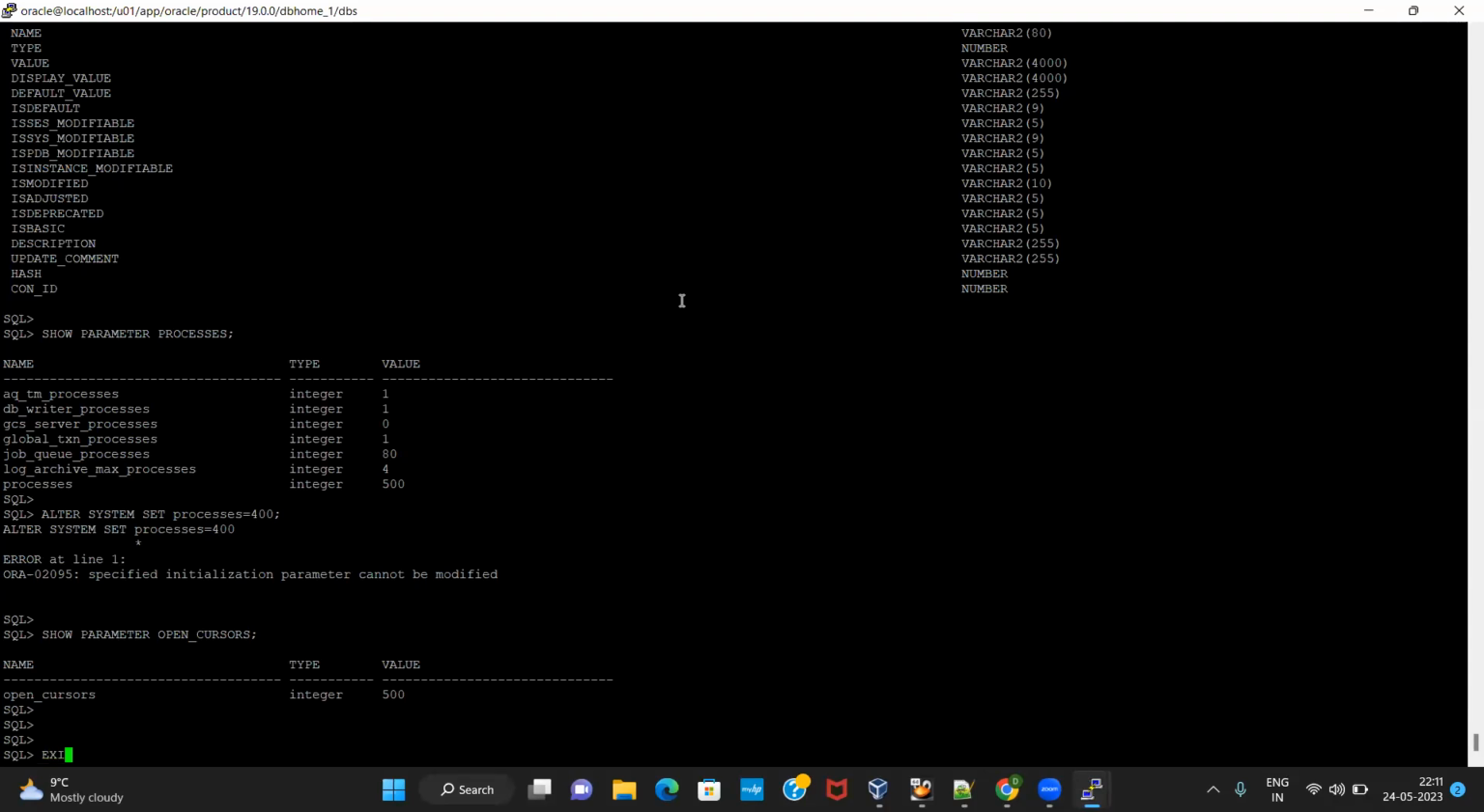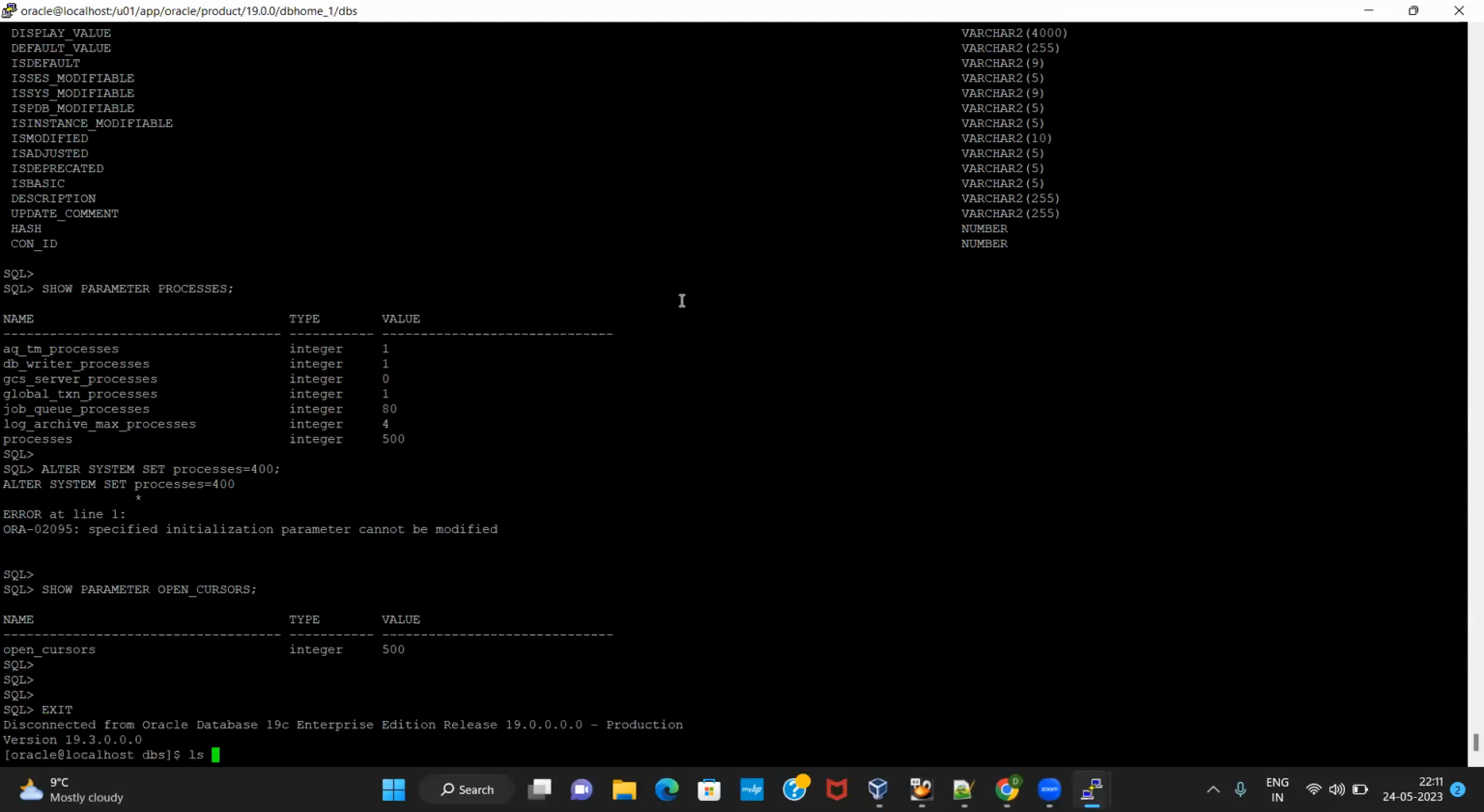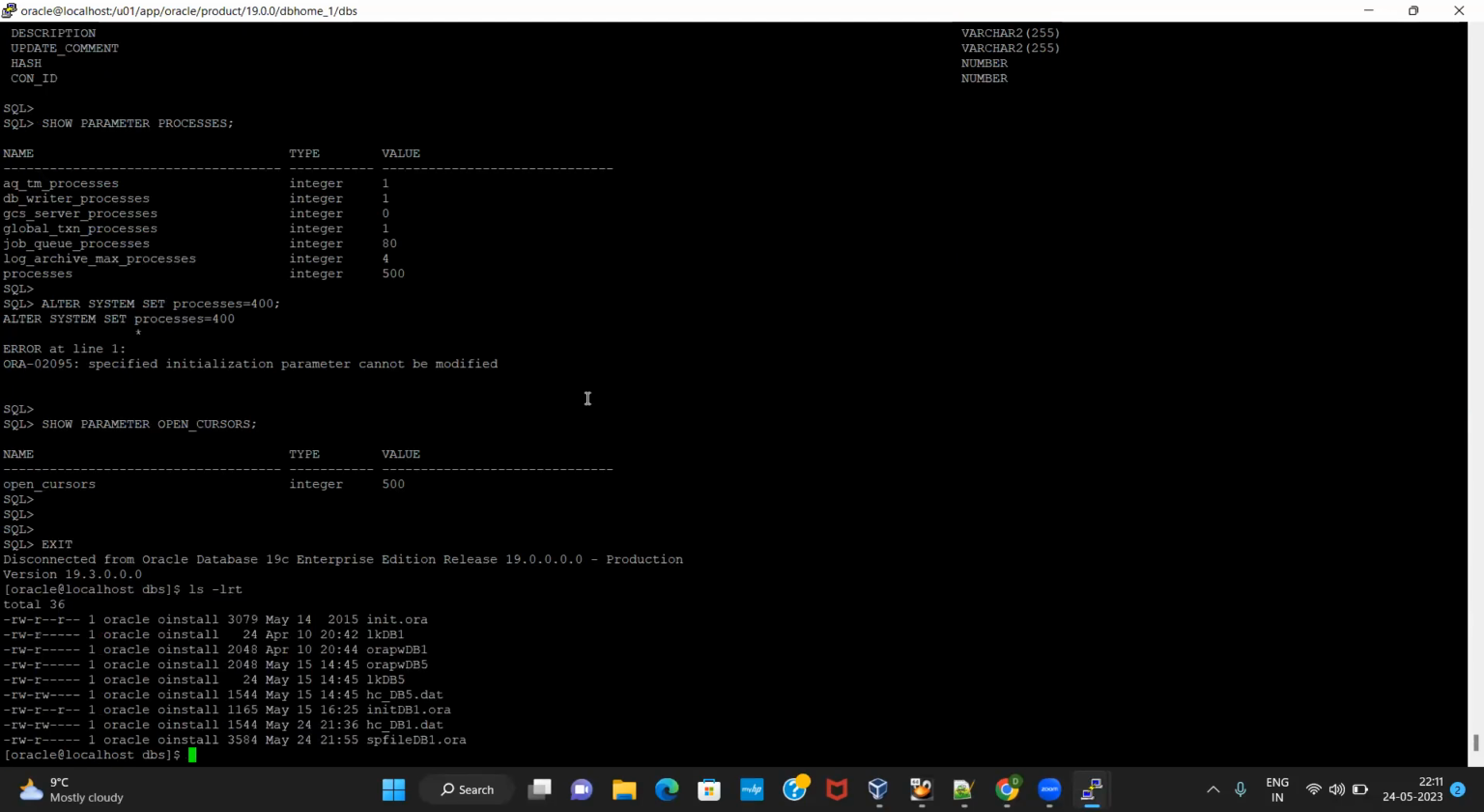Now coming back to the parameter files, we were looking at different types of parameter files. We are seeing two different types, static and dynamic. The dynamic ones start with the name SP file. Another difference is, we did a cat and could see the contents of the static parameter file, but we cannot do the same for the dynamic parameter file. That is because the static one is a text file, whereas this one is a binary file.